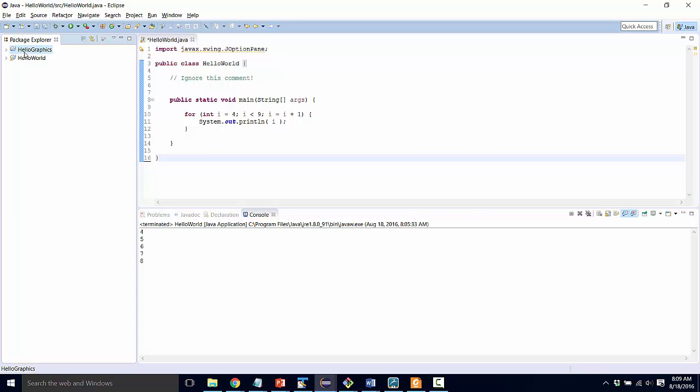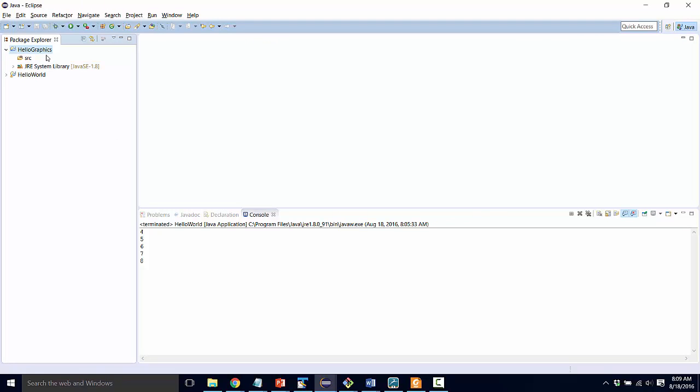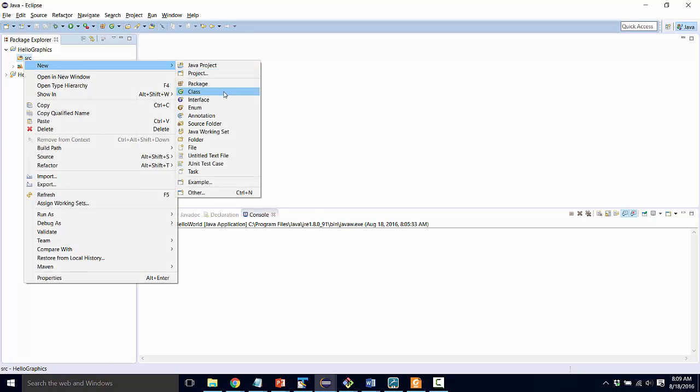And you see it's added your project here in the left-hand panel. So I'm going to go ahead and just close this Hello World. If you want to save it, go ahead and save it. And let's open Hello Graphics. Same way as before, I click on Source, I'll right-click and say New Java Class, which means Java Program.